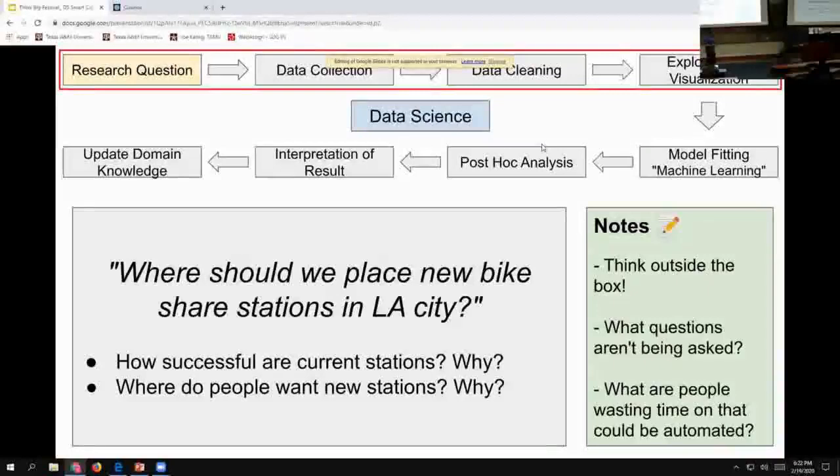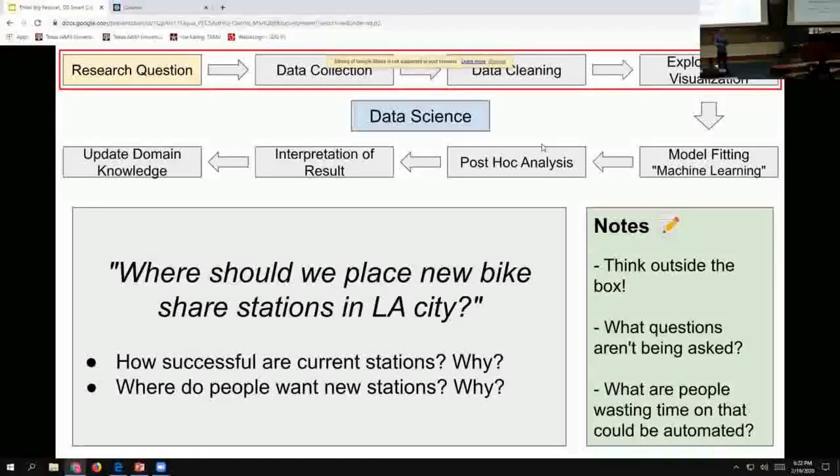So some notes on this: think outside of the box. If you don't come up with a good problem that can be solved through data at the beginning, then no matter how many cool algorithms you come up with, they'll be for naught. Then next, ask a question that should be asked, but maybe people just aren't asking it yet. And also ask a question about what people are spending their time on that could be automated with something that you do, or could be done better with data.